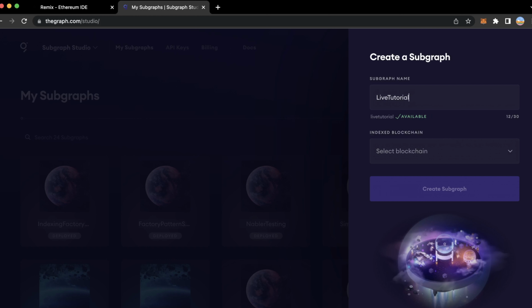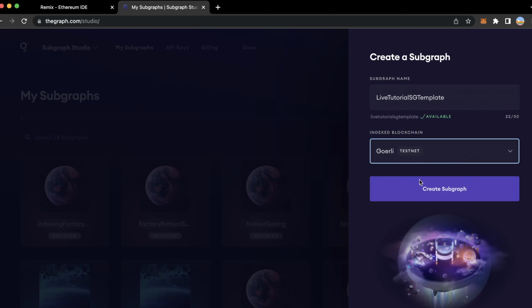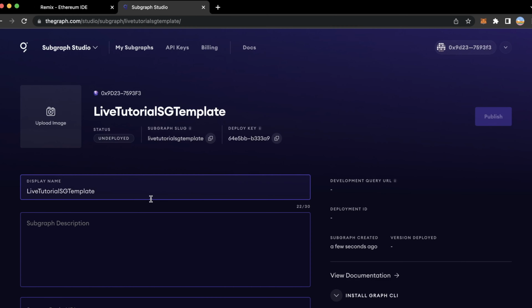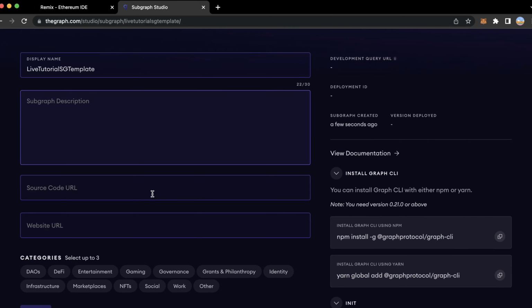No, it's too long. Live tutorial, and we'll say not factory pattern, but SG template. I like that. And we know we deployed on Goerli. I'll pronounce that correctly someday. And right now we have everything ready to go.